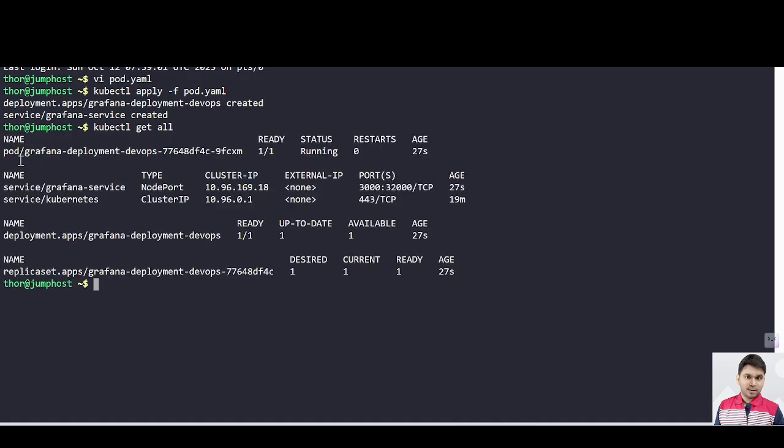Then we can see our pod is created and it's in the running state. Similarly, our service is created with the node port 32000, and the container port, or service port, is 3000. Similarly, we can see the deployment is created with 1/1, and then by default a replica set is created.